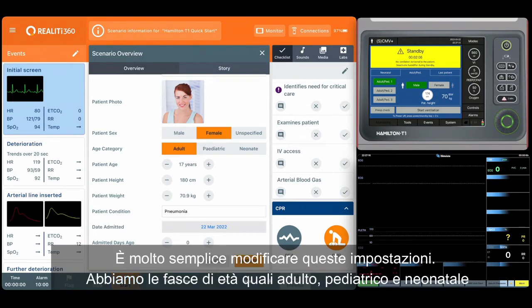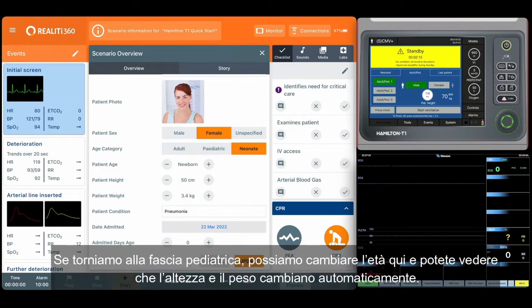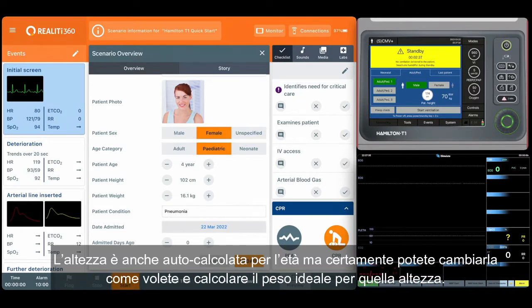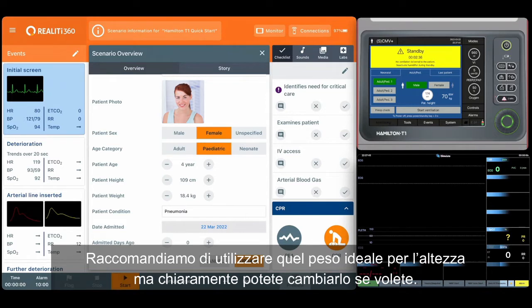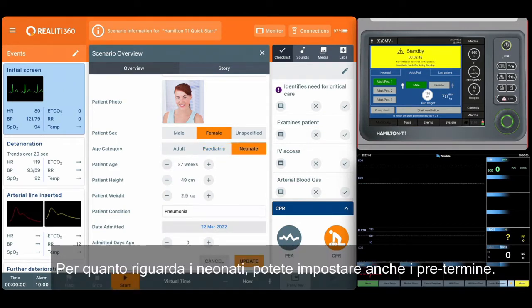It's very easy to change these settings. We have an age category, so adult, pediatric and neonate, and you can see that the age, height and weight change appropriately. If we go back to pediatric, we can change the age here, and you can see that the height and weight change automatically. The height is also auto-calculated for the age, but of course you can change that as you want, and it will actually work out the ideal weight for that height. We recommend you use that ideal weight for the height, but of course you can change it if you want to. For neonate, also note that you can go to preterm infants as well.